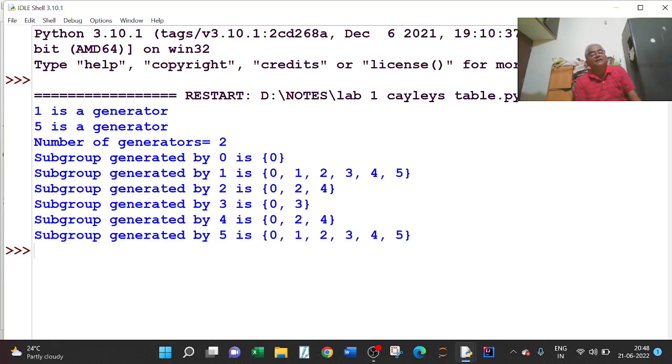1 is a generator, 5 is a generator. So, number of generators is equal to 2. Subgroup generated by 0 is 0. And subgroup generated by 1 is the whole group because it is a generator. Subgroup generated by 2 is only this 0 to 4. Subgroup generated by 3 is equal to 0, 3. Subgroup generated by 4 is 0 to 4. And subgroup generated by 5 is the whole group because 1 and 5 are the only generators.